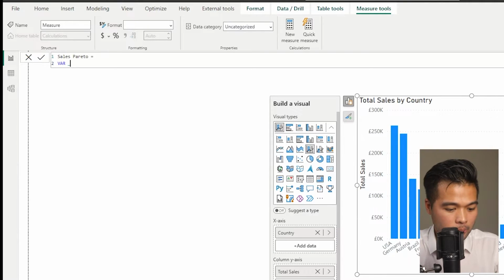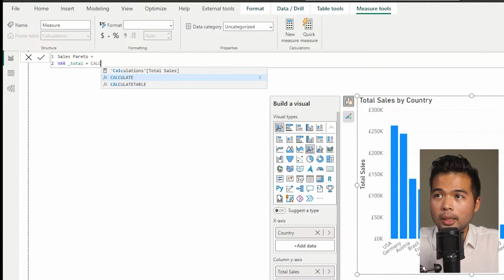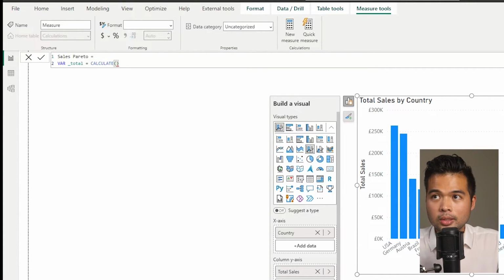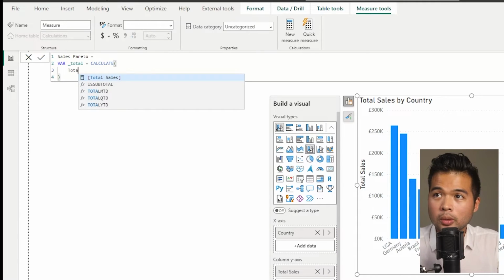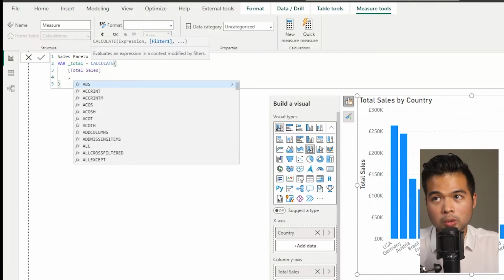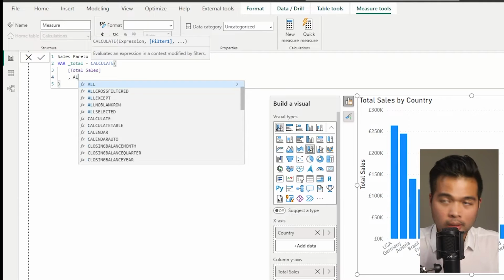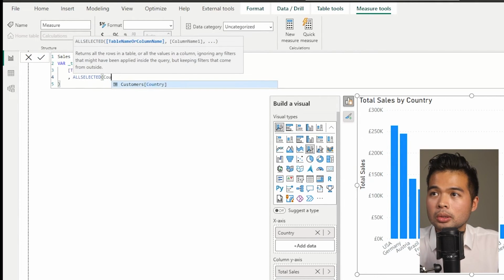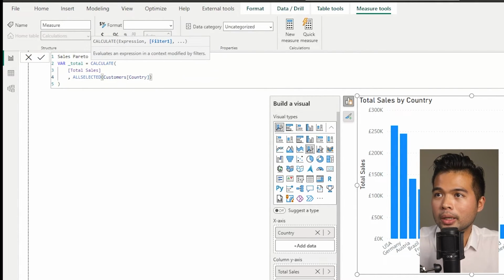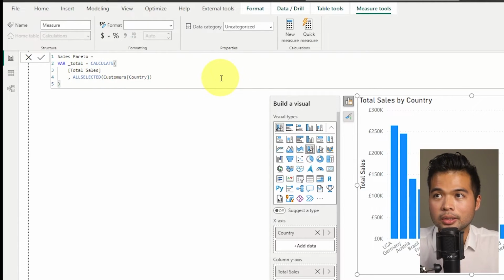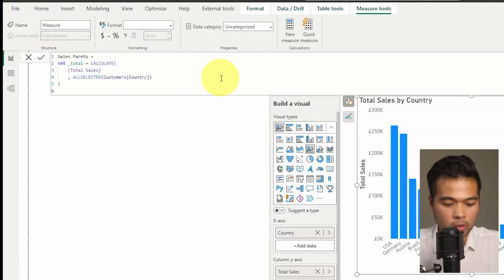So that one is pretty simple. We're going to name it Total. And we're going to use the calculate function because we want to add this all filter context. We're going to use the expression total sales. So calculate this only where this country is selected. So it basically removes all filters from this calculation so that we can get the total.